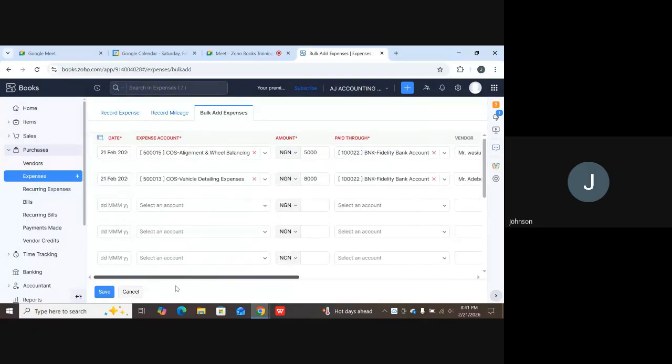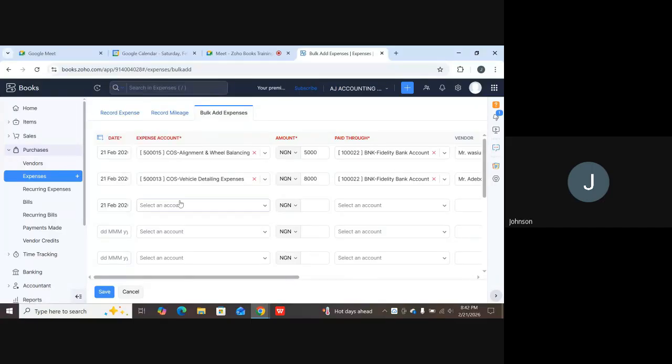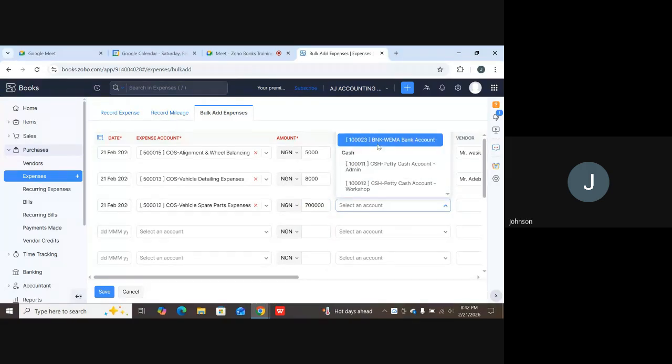We come over here, we create another transaction, we say, okay, this date. Then here, we want to say cost of sales now. We want to go and buy the spare part. For the spare part, I think we charged him 1 million. So let's say the spare part, we actually got it for 700K. Okay, we got it for 700K. And what bank did we pay through? We paid through the same Fidelity Bank that the money entered initially.